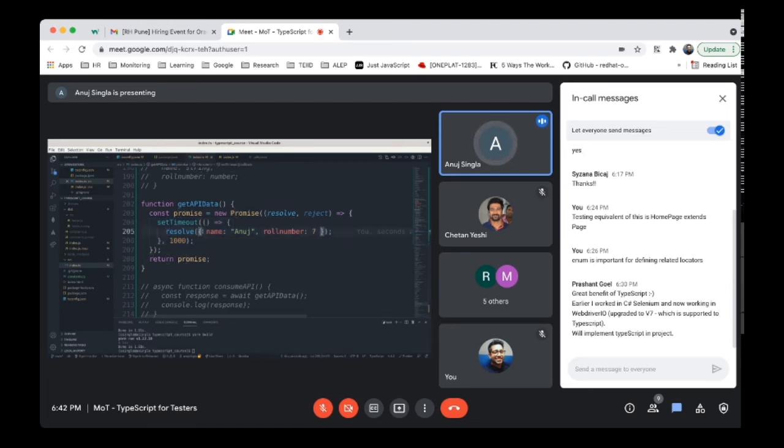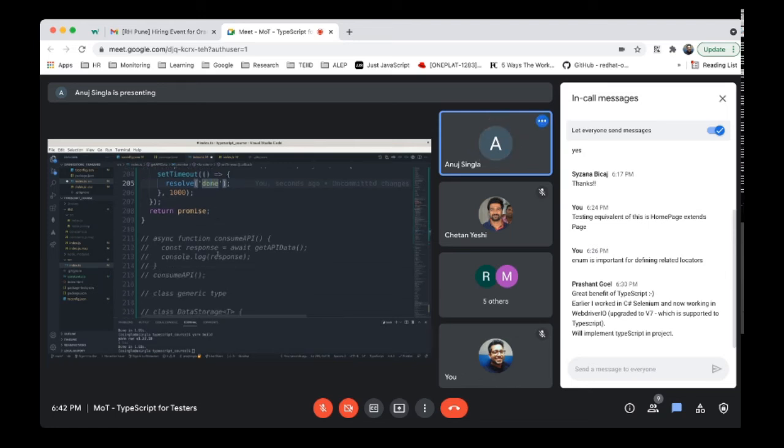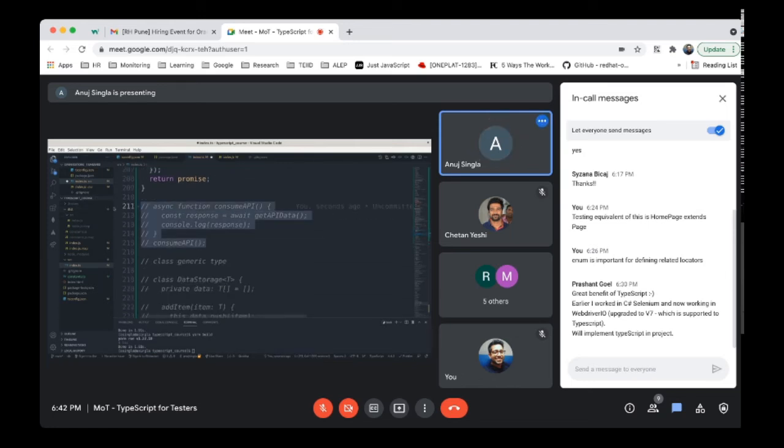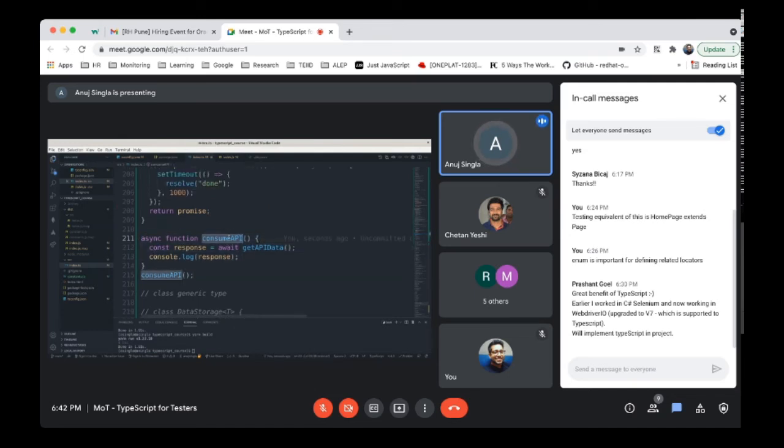In the starting, I just provide some string value. Okay. So now, if you don't provide any type here, okay, and here I'm just using... okay, I need to explain to you the async and await here.